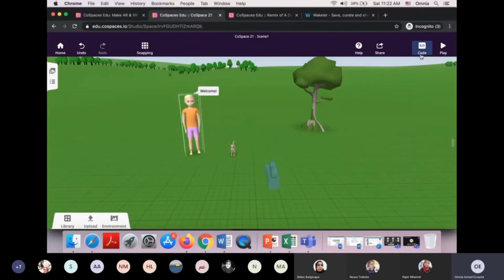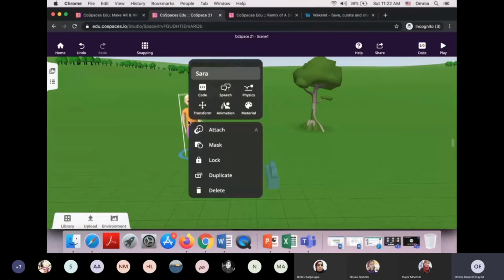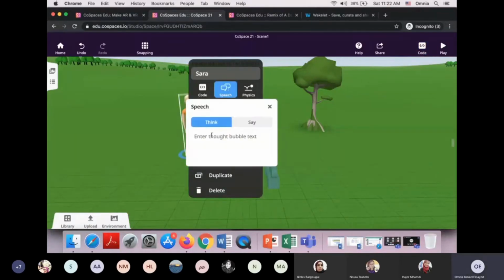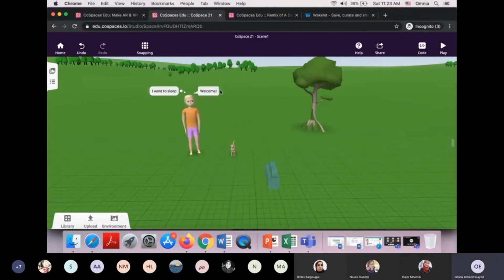So we'll learn coding to make a dialogue between two people and change the order of conversation. So she says, welcome. What if I choose think? I want to sleep. Okay. So the difference between them is a speech bubble.